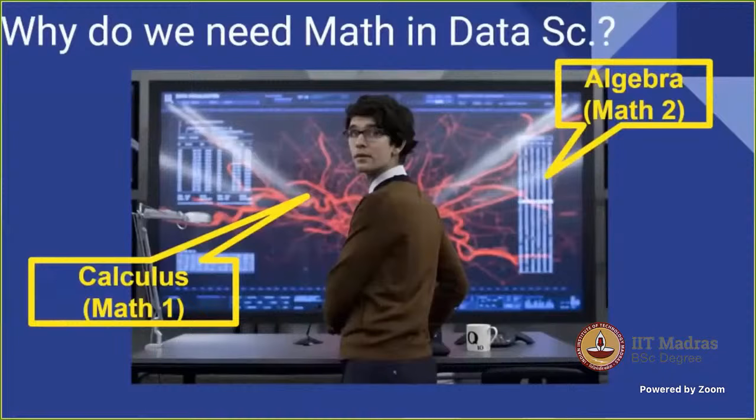So how does this calculus come in there? So there is something called gradient descent. So if you want to do that, again you will have to use calculus. And let's say when you have to compute a large parameter set or a large matrix, you need algebra. So this is why we need mathematics. So Shubham, can you take it from here? Sure, sure, Vicky.